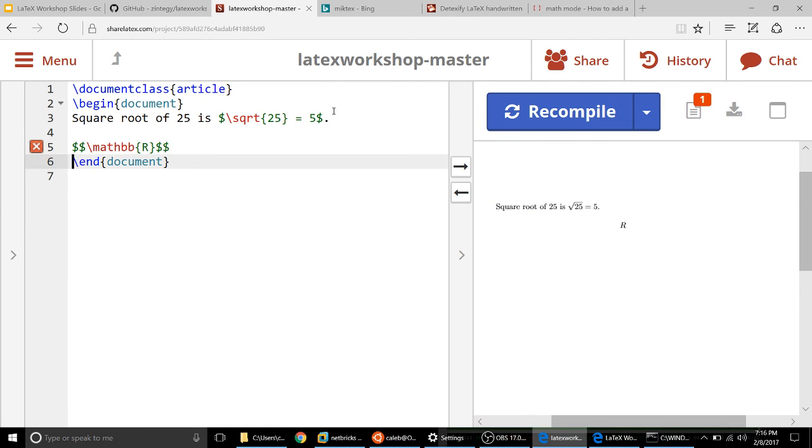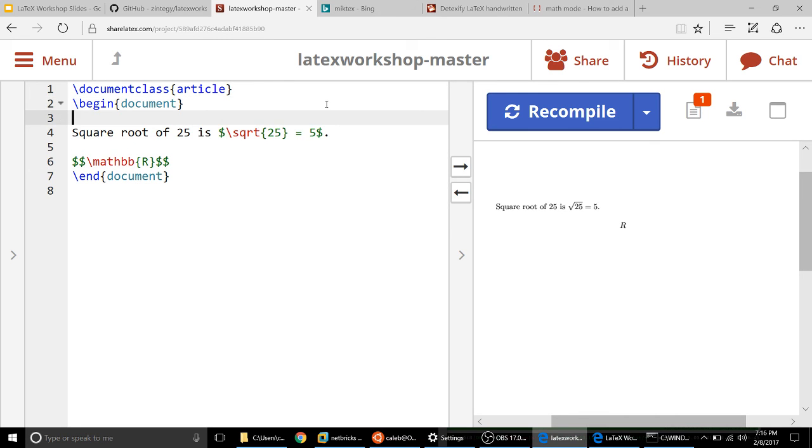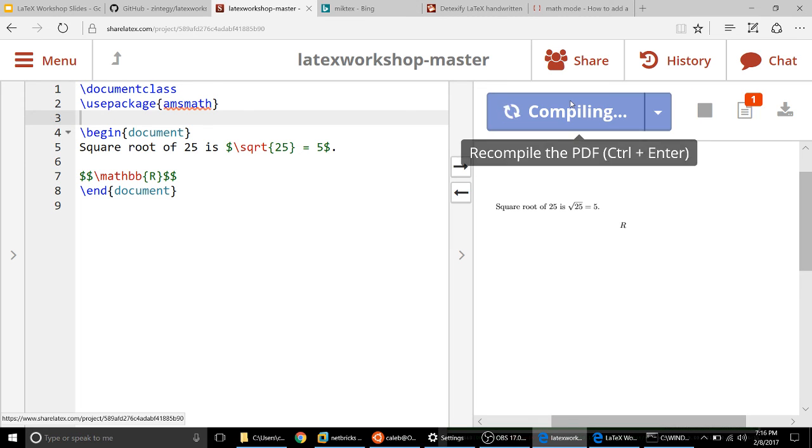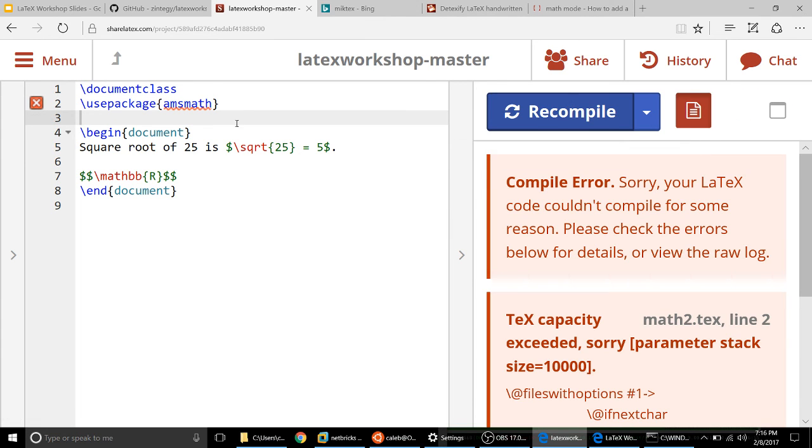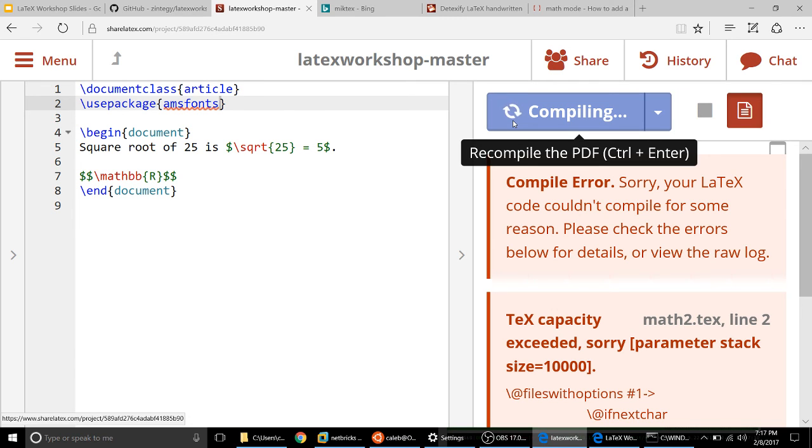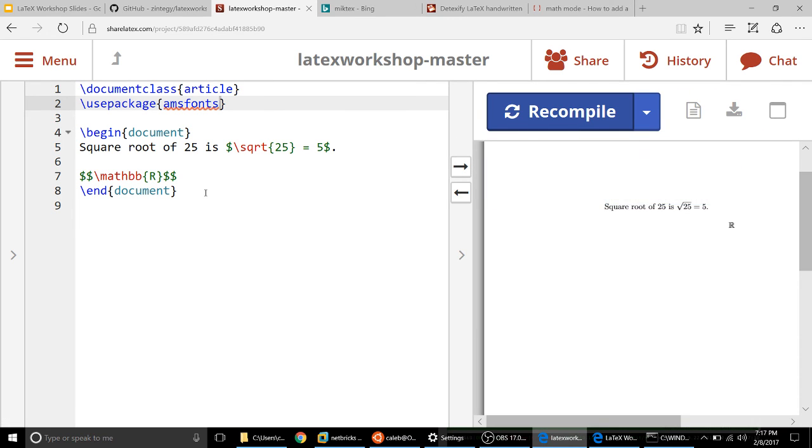Oh, rip. That's not the right one. I think it's AMS math. Either that or sim. You lost the article in document class. AMS fonts. Yeah, thanks. There it is.